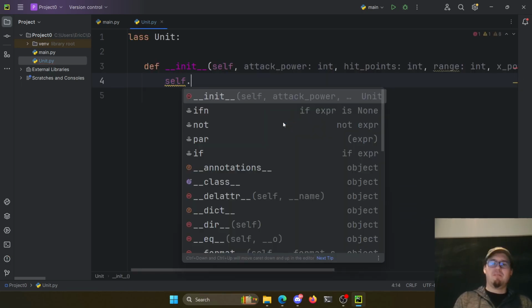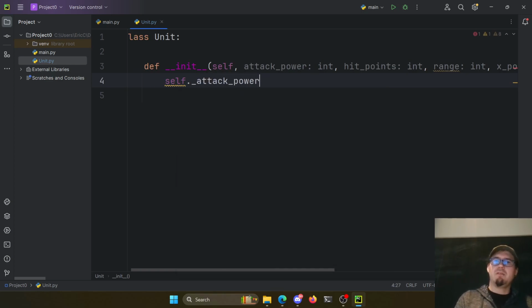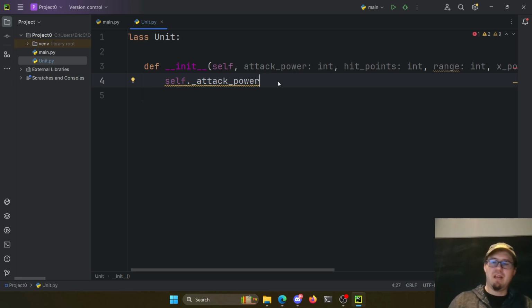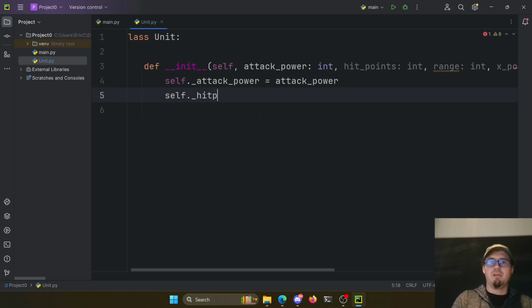So now I want to set these values as private attributes. I don't want anyone else to go access these outside of my public function. So we say my attack power is the attack power. My self.hitPoints.